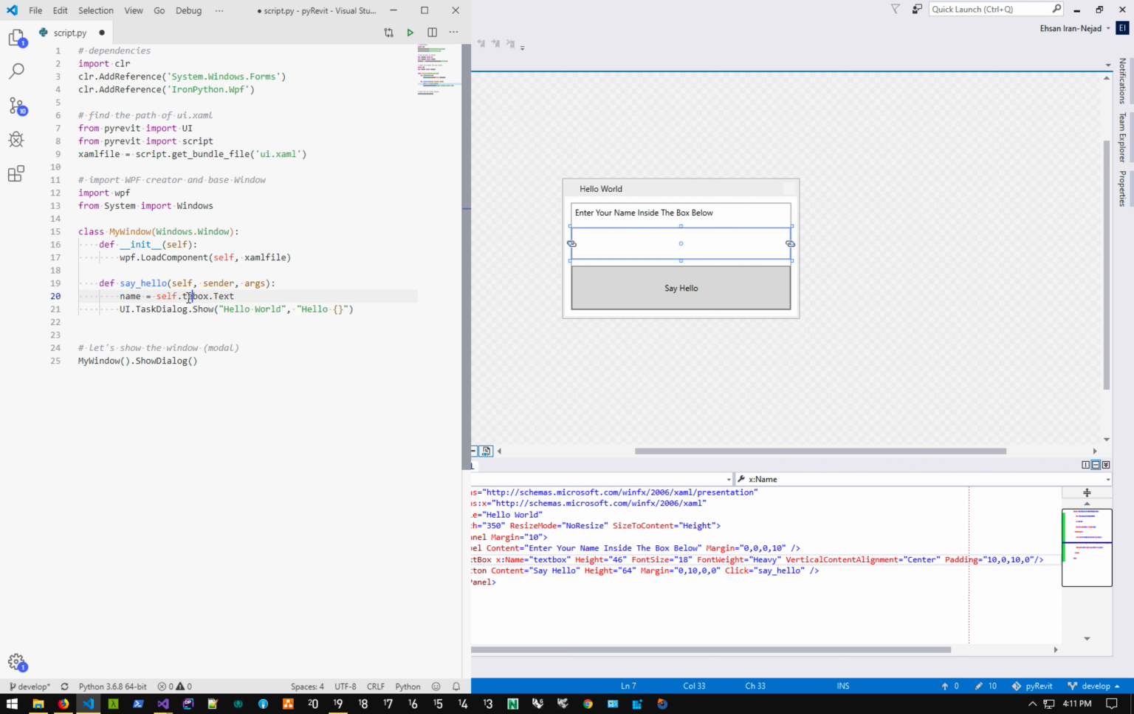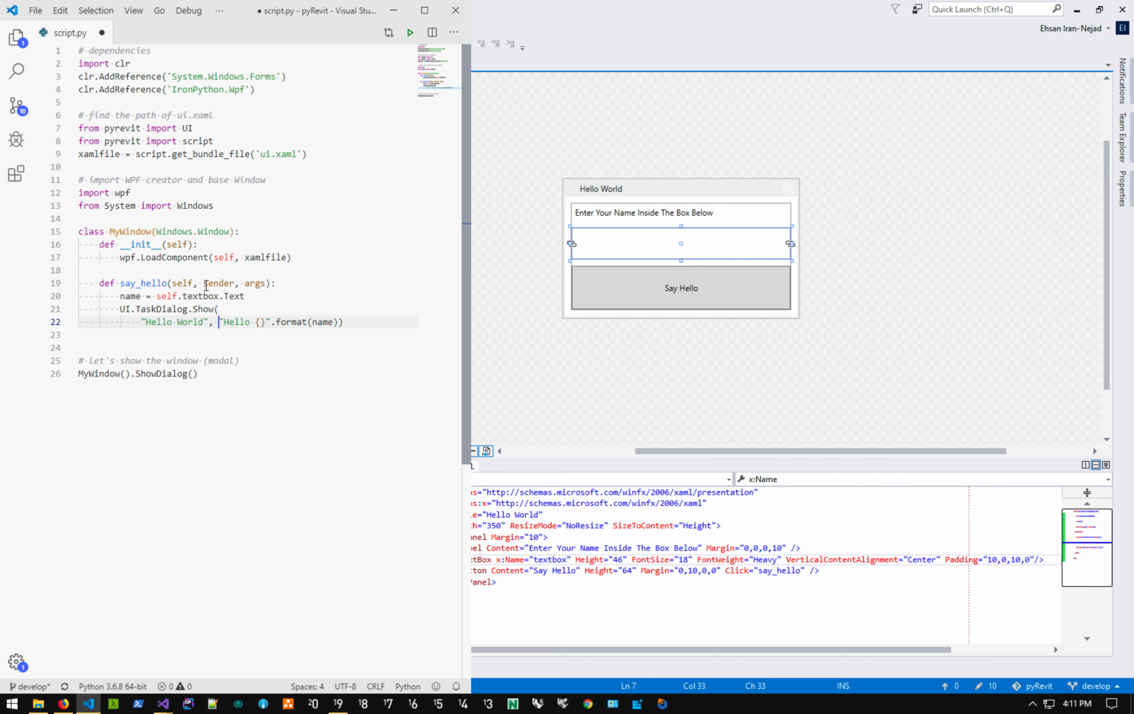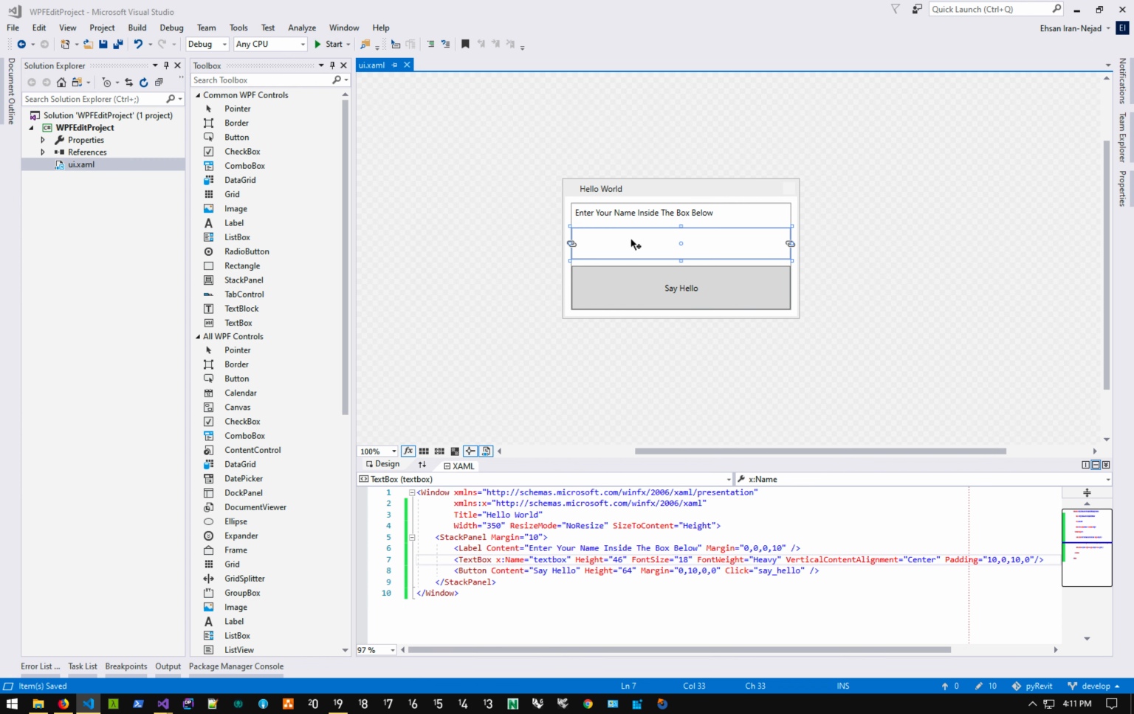And I mistyped this text, and then we're going to format our string with that name. I'm going to make this slightly more organized so it's easier to read. Okay, so we have a way of getting the value for the attribute text of that text box in our code behind now because that has a name.